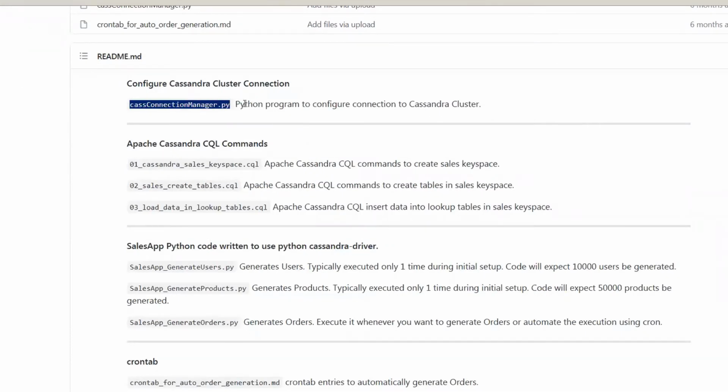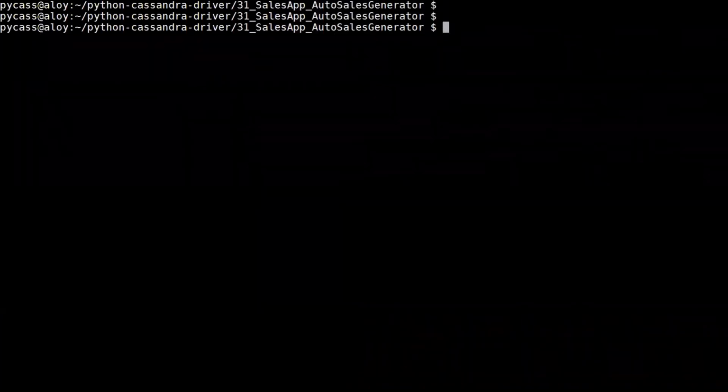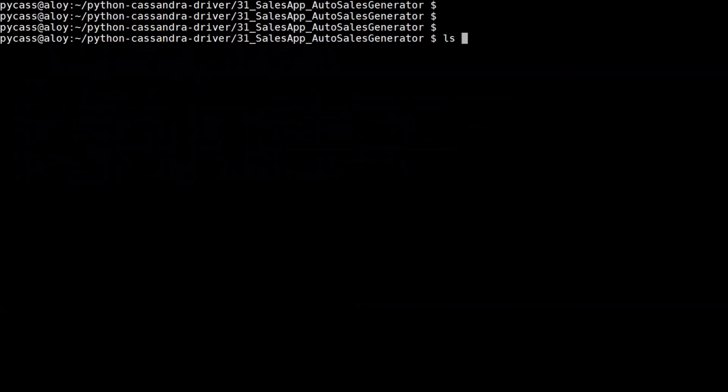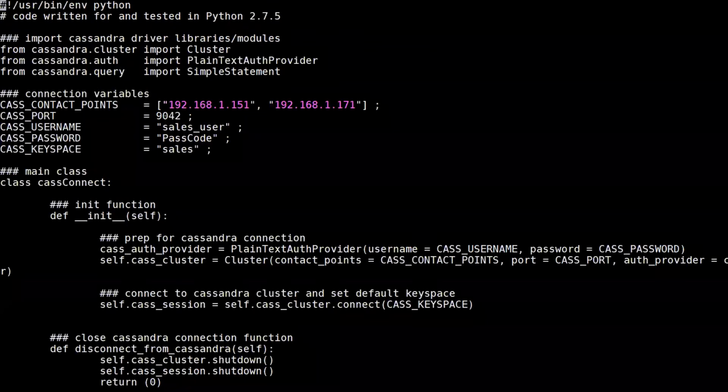So obviously in this also you're going to configure the cas connection manager.py. Now, we'll go back into our machine. We'll go back to that folder 3.1. Okay, clear screen, list ls -lha. So the first thing we want to do is to configure our cas connection manager.py. So we will open this cas connection manager.py.